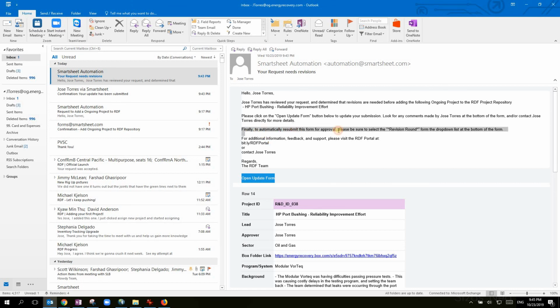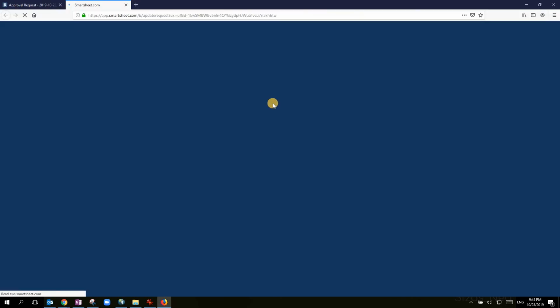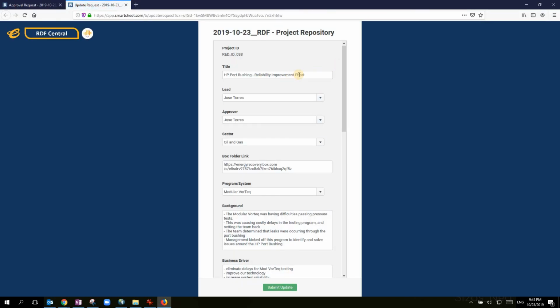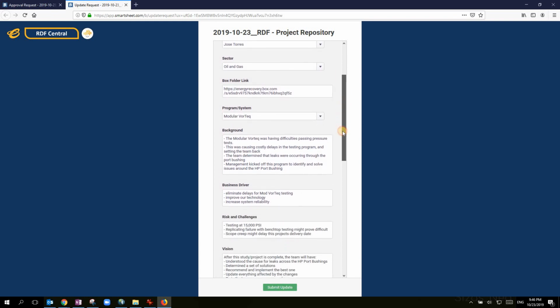And very importantly here, to automatically resubmit this form for approval, please be sure to select the revision round from the drop-down list at the bottom of the form. So let's go ahead and open that update form, and we're gonna have a chance to update everything. The project ID is locked, but we're gonna have a chance to update everything that we submitted earlier.